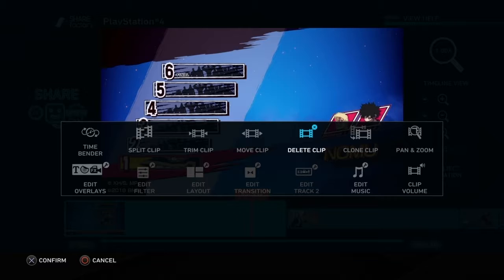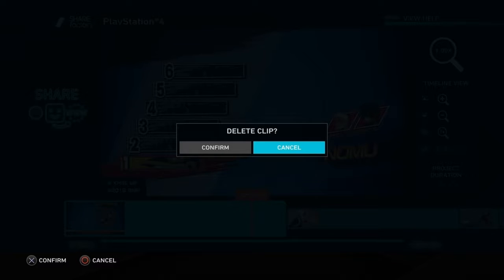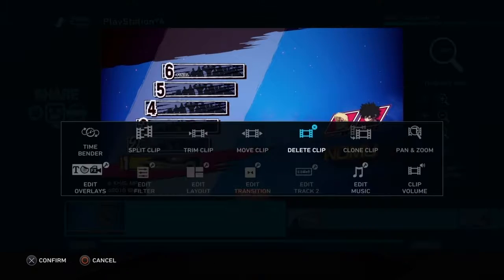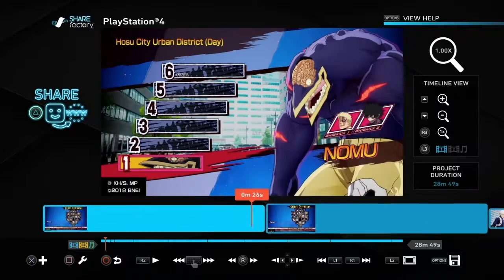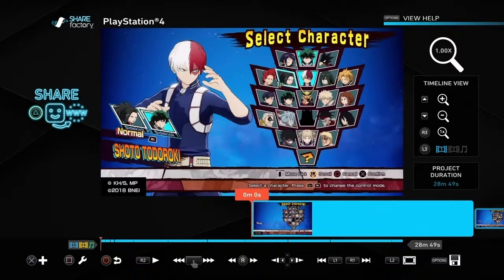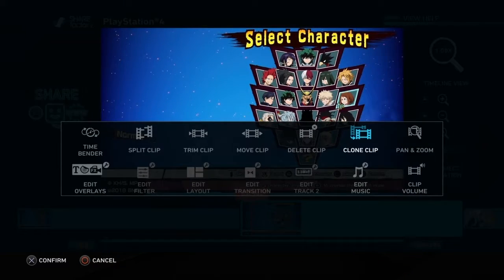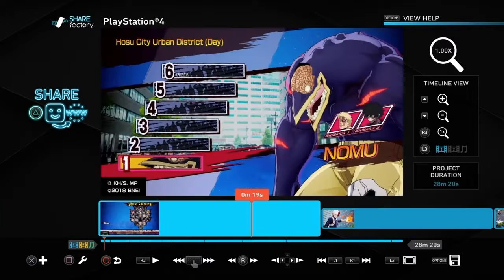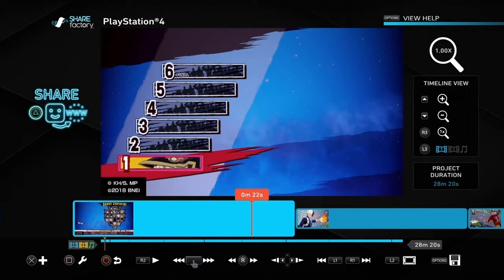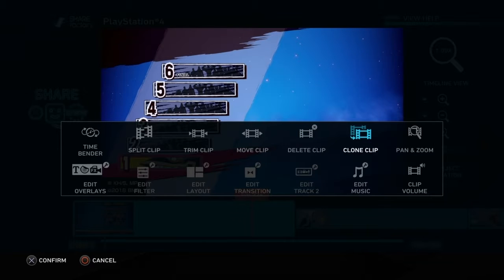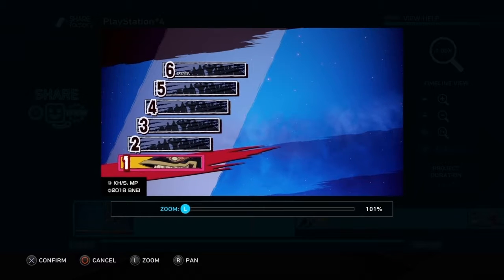And this one is delete clip, which is pretty obvious. Delete it. And that's pretty basic. And then clone it, which makes an exact clone of the clip. See? There it is. Clone the clip. And then you can also slow-mo and cut out little pieces and use split clips there to get the desired effects you want. Then we have pan and zoom, which is pretty obvious.